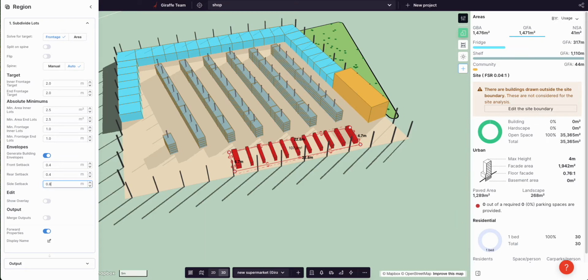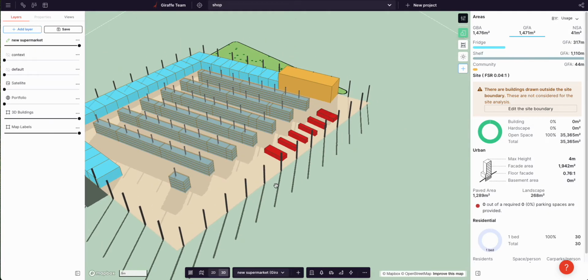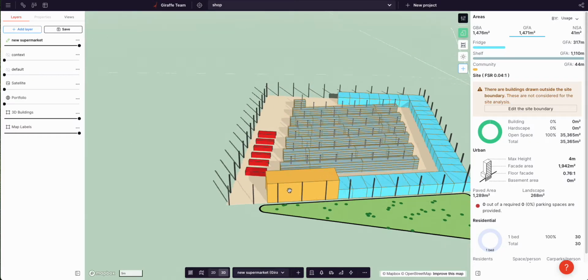0.8 maybe. There we go. And we're solving for a frontage, so maybe I solve for the 3 meter frontage and go up to a 1.3 meter, 1.1 meters. There we go. Okay, cool. So now I've got these nice checkout aisles, and I'm feeling pretty good about it.